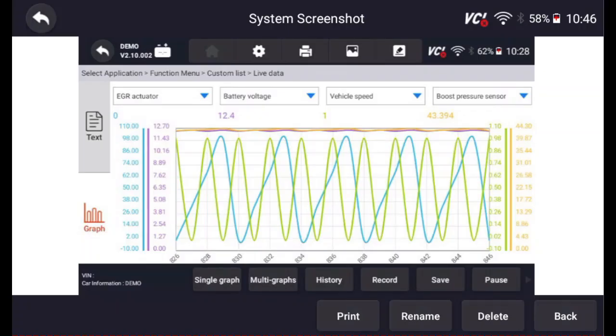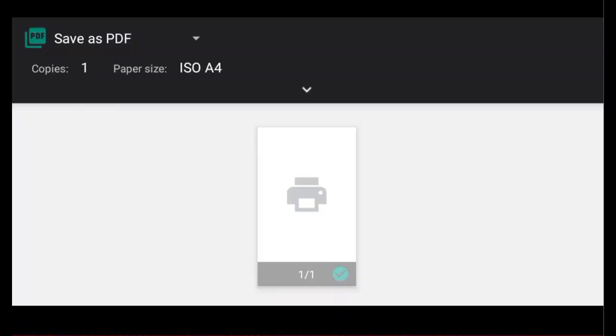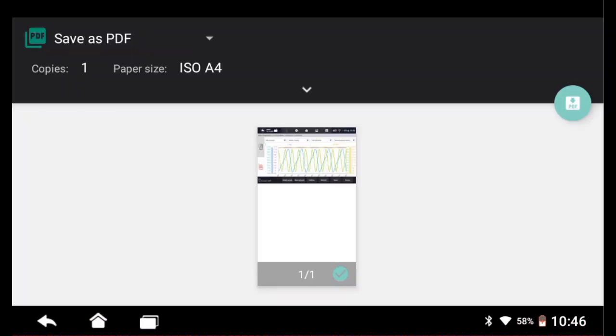Once you've opened up your screenshot, you also have the option to print it. Please do not save this file as a PDF because it will not be saved to the PDF section of the Data Manager. It will instead be saved as a PDF file in the Auxiliary Tools app, and it can be very hard to access once it's been saved.